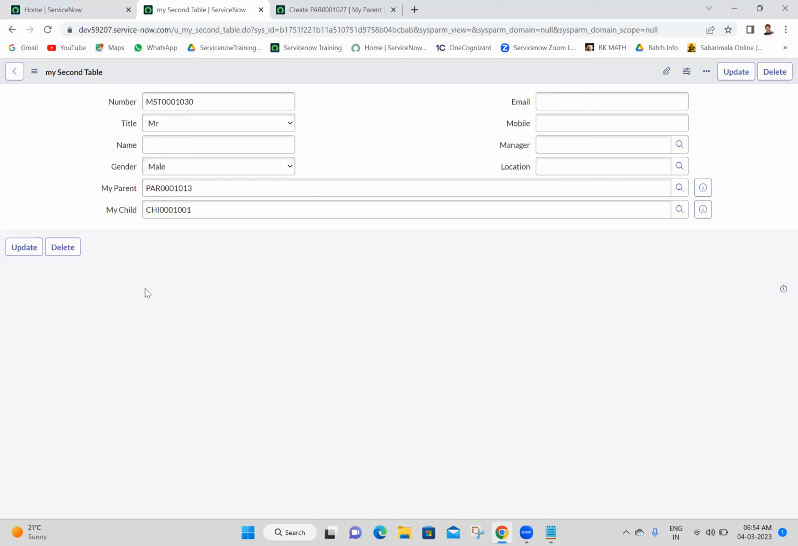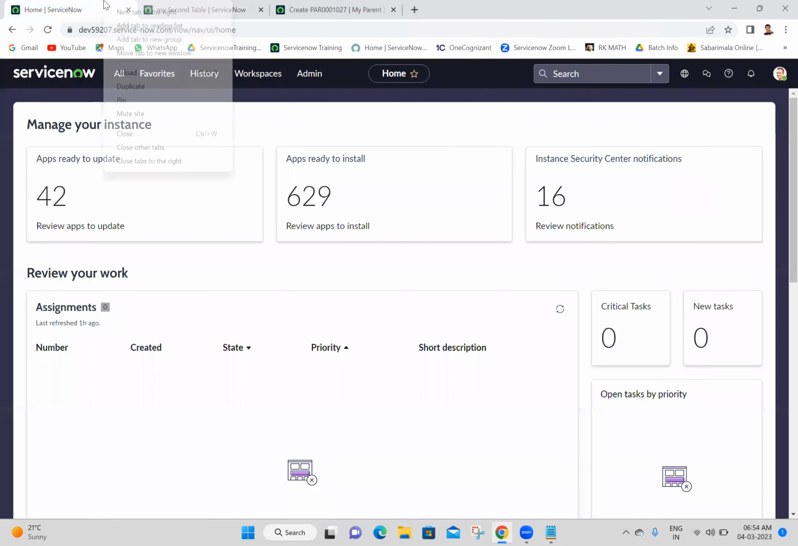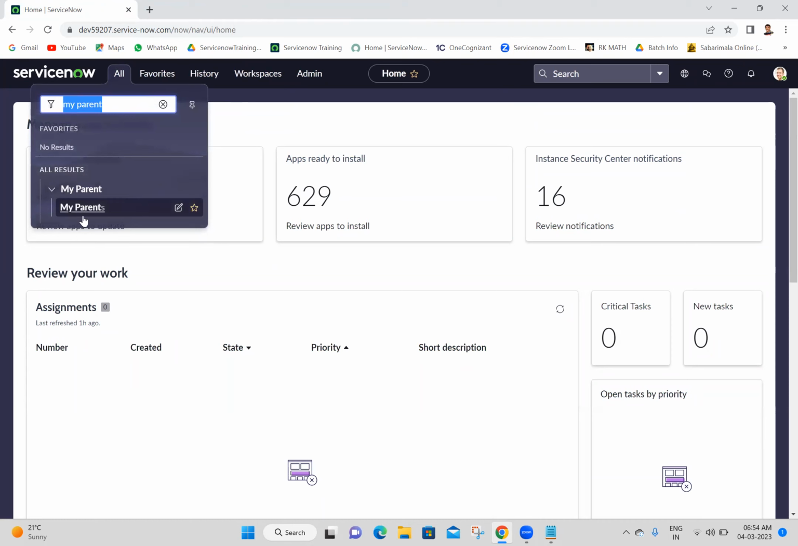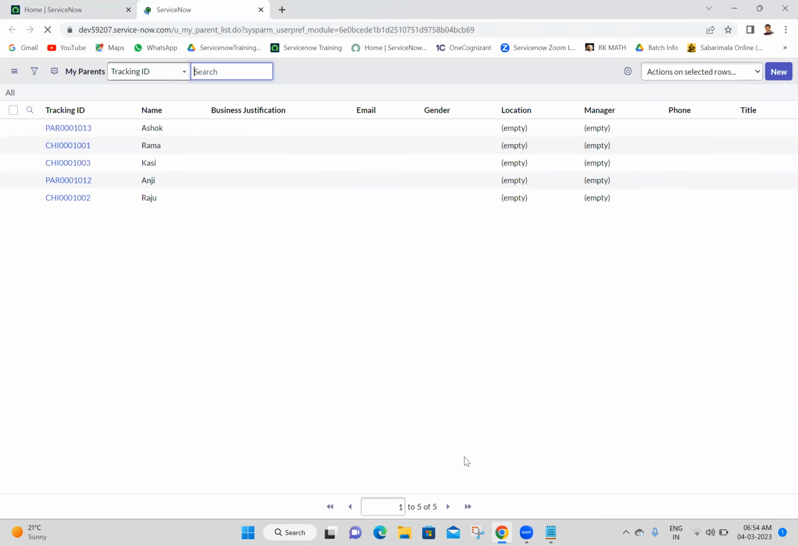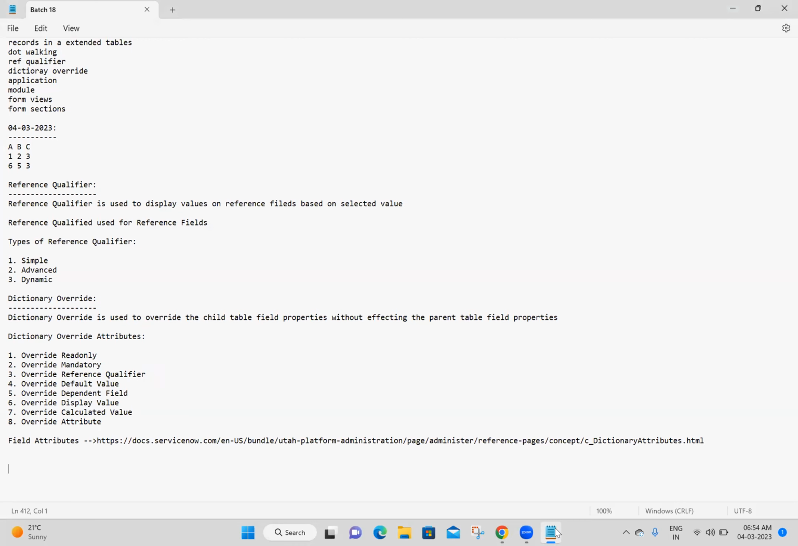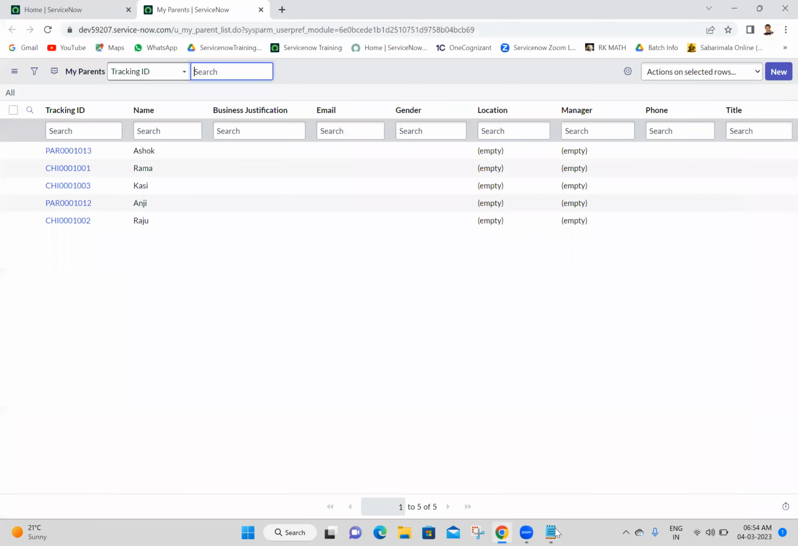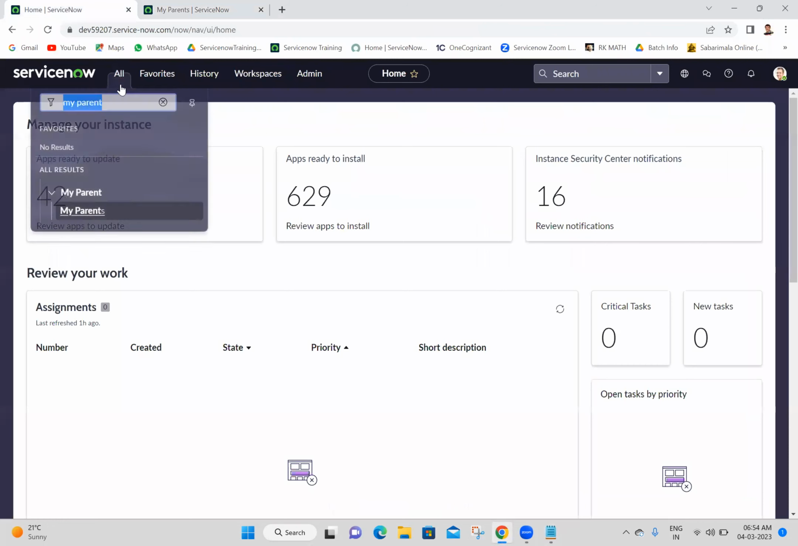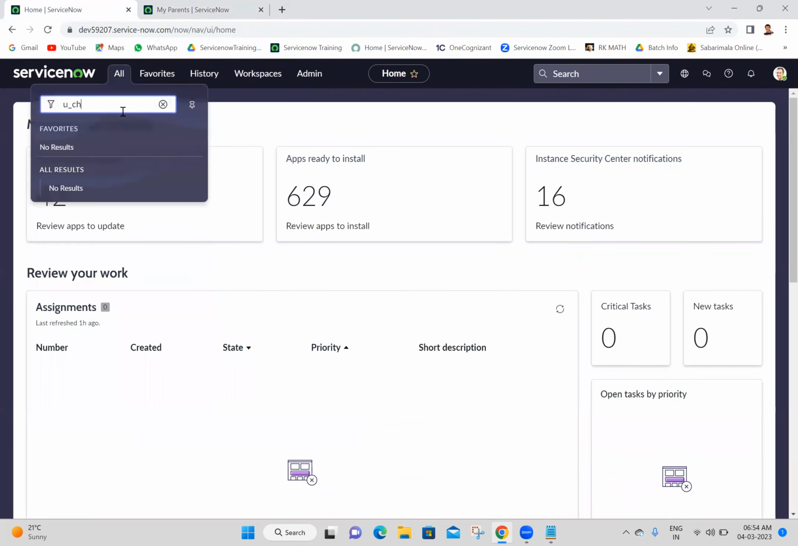Everybody got it? What is display? Okay, fine. Now I'm closing this. Again, I'm going to my parent table and my child table. Now we'll apply this dictionary override attributes to each and every field. Override read only, mandatory. One minute. My child dot list.